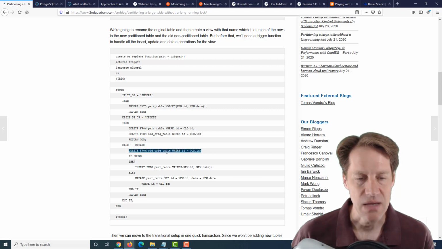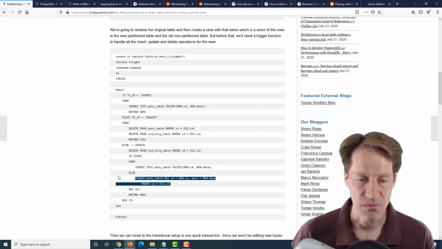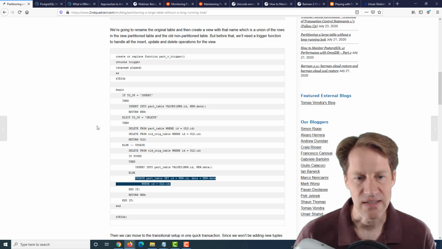And if there's an update, in this else statement, it's going to delete that value from the original table. And if it's found when it's deleted, it's going to insert that data, because this is an update, essentially the new data, because it hasn't been found yet, in the new table with the new data. However, if it already exists, it's going to update that data in the partition table. So by using this trigger, everything can be kept in sync.